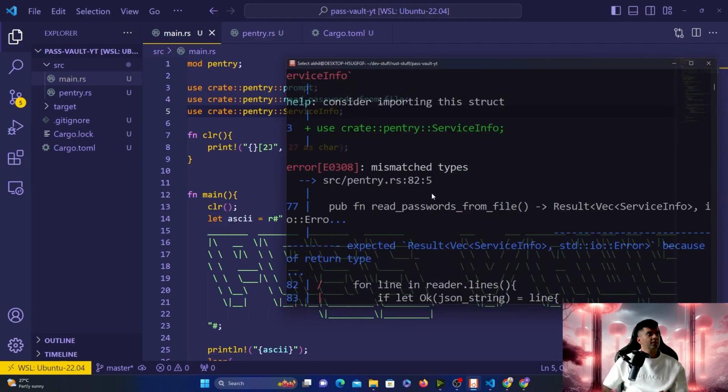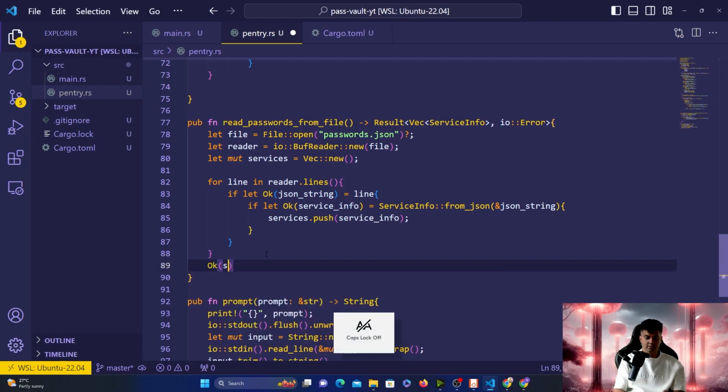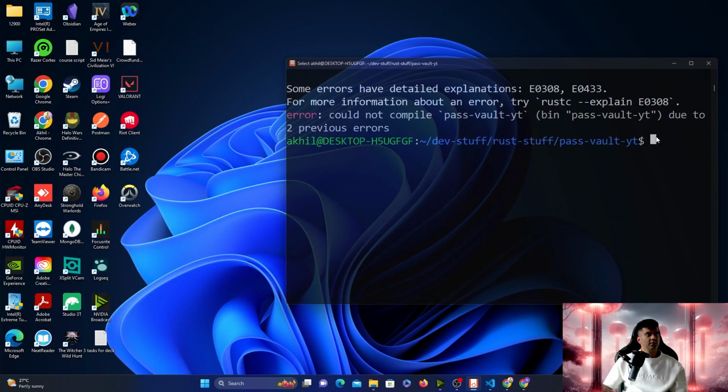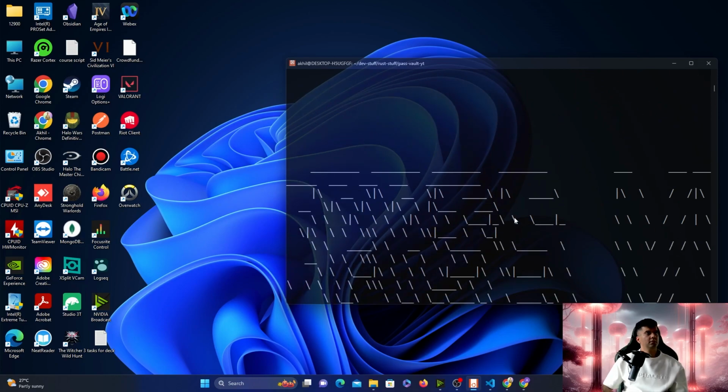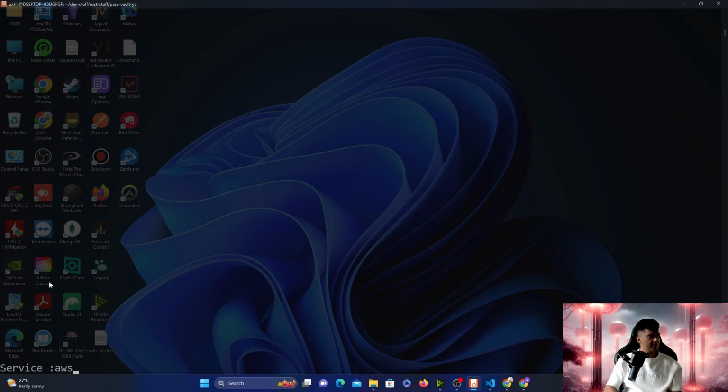And then the next issue here was line 82, pantry 82. So here I have to return services. So I'll go here and I'll say okay, services, and now I'll again run. So now as you can see, it's running. So all the issues have been ironed out, and that's the beauty of using Rust. You can completely depend on the compiler. It won't let you do anything wrong, and it's not very easy to write bugs as well.